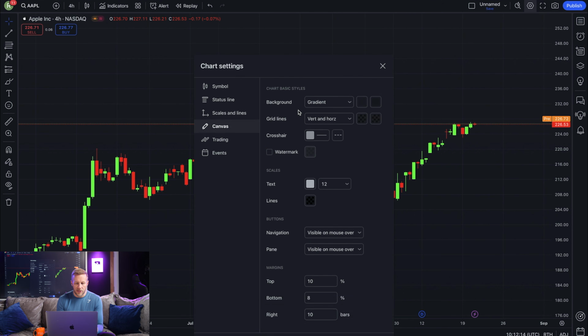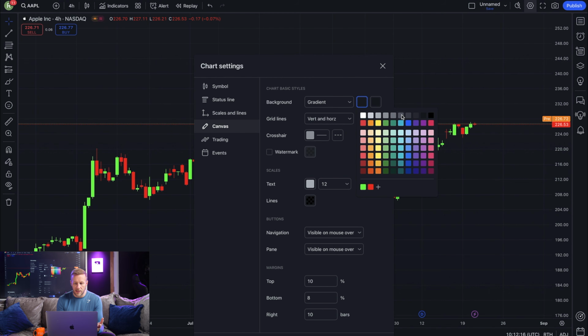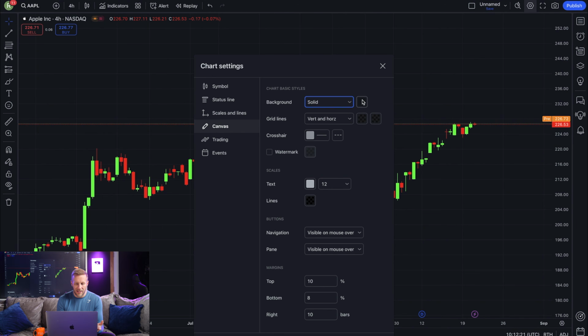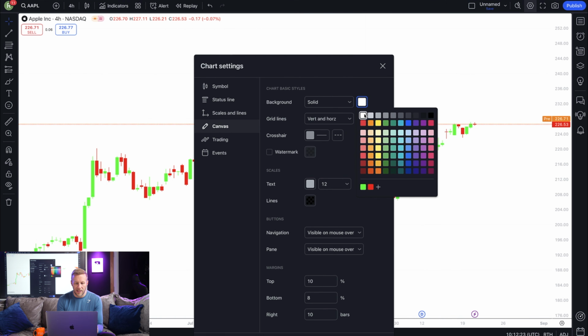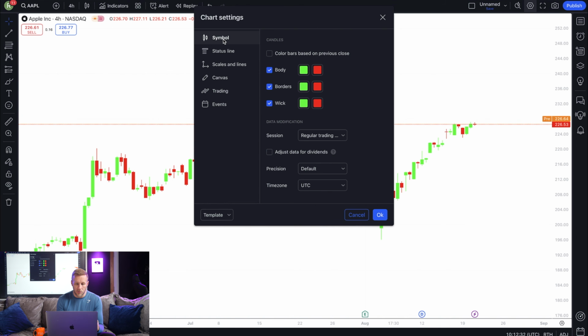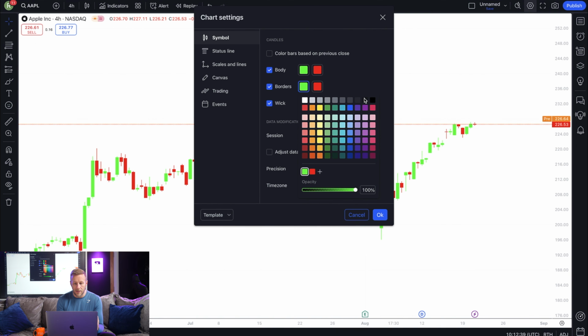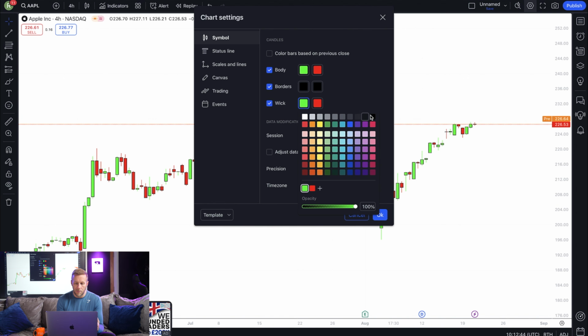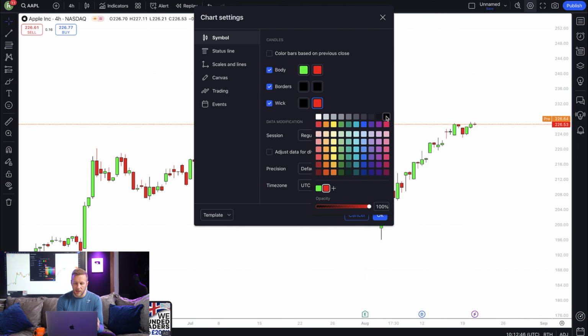What else? The canvas. The canvas is the background, so you can see that it's dark at the moment, but I could go for white. You could have a gradient or a solid color, right? So we can go for white solid color. If you do go for white solid color, it might be an idea to colorize the candlesticks a little bit differently. And what I mean by that is, instead of having the borders and the wicks green and red, it might pay to just go like this and have them black, because then look at this.